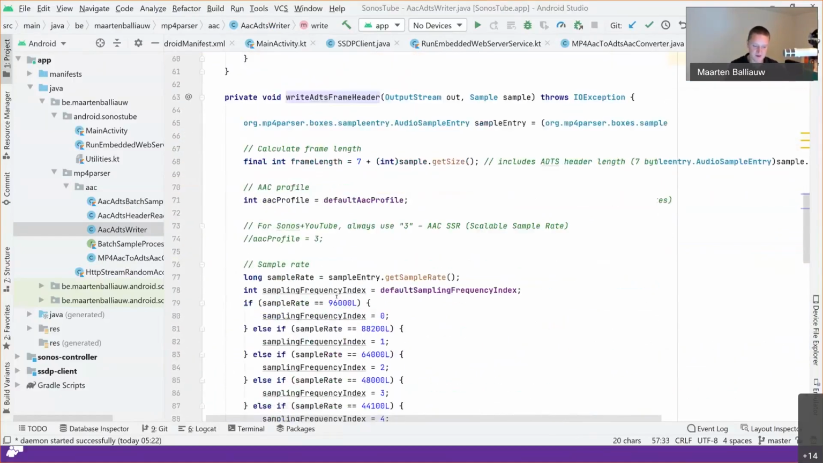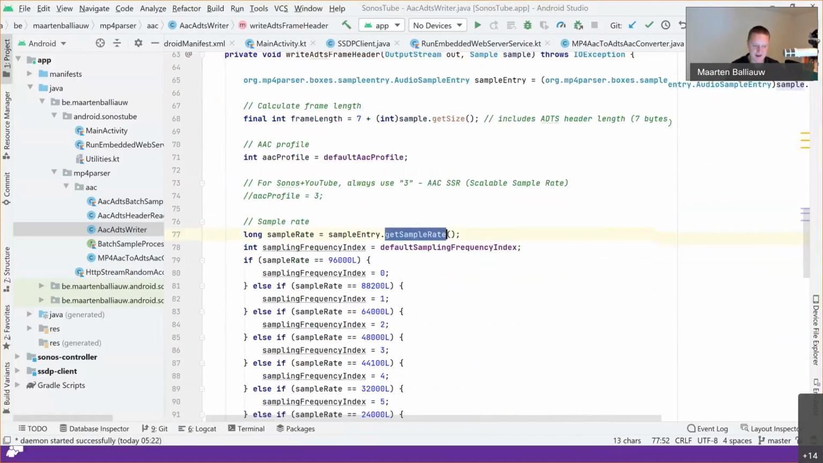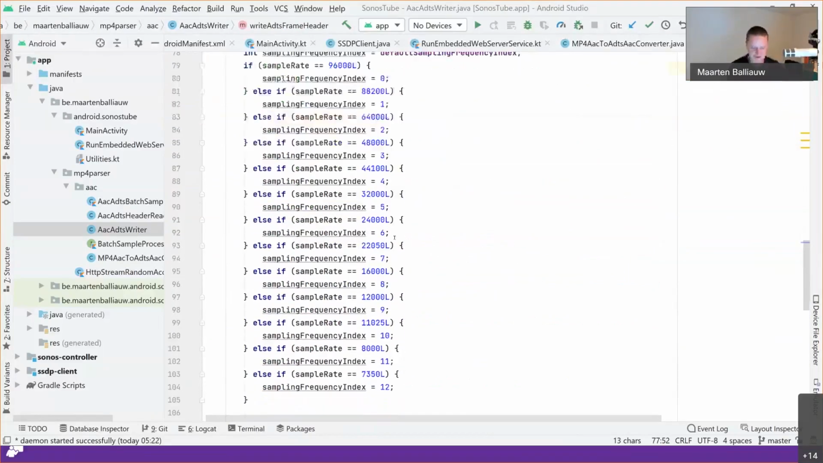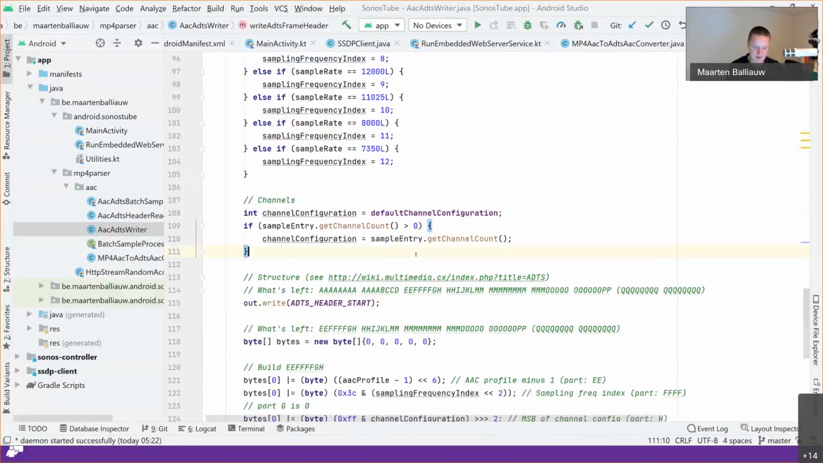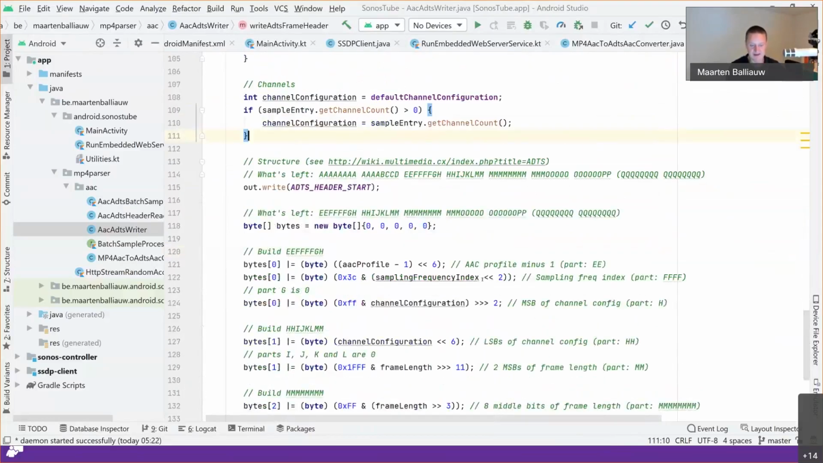That does some byte shifting with my original sample, gets the sample rate, gets the number of channels that should be streamed, things like that, and then writes that out as an ADTS header. So it looks a little bit like rocket science. It kind of is, but a lot of this is just bits and pieces that I found and combined from the internet. There are a couple of other things in there as well, but this is essentially the flow of the application and how it should be working.